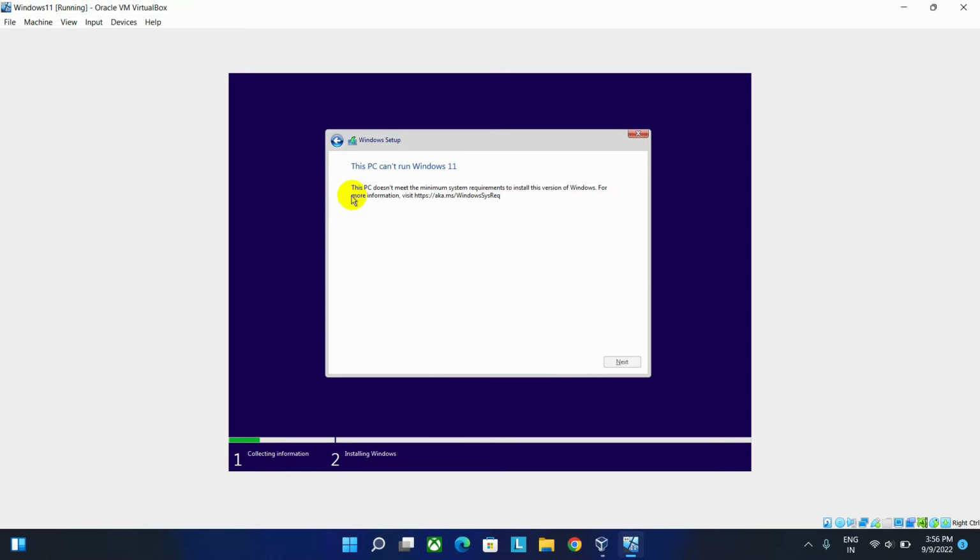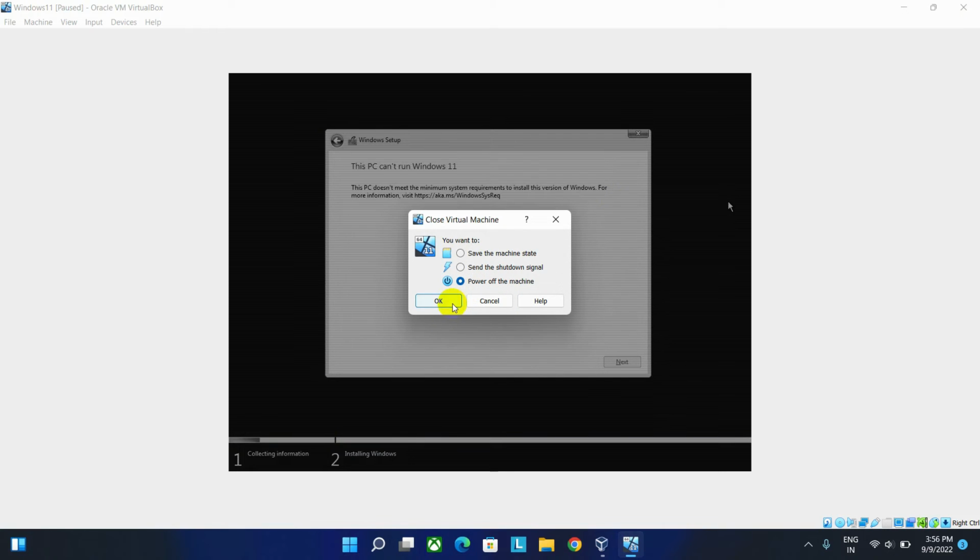So guys, here is the error. This PC doesn't meet the minimum system requirement. Okay, so guys, if you face the same issue while installing Windows 11 either on host system or VirtualBox, then carefully follow the video because solution steps are the same for both. Let's close this virtual machine and turn it off.